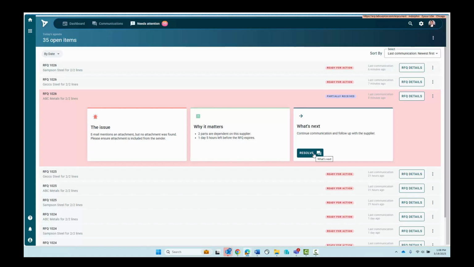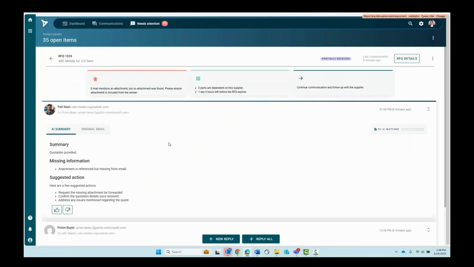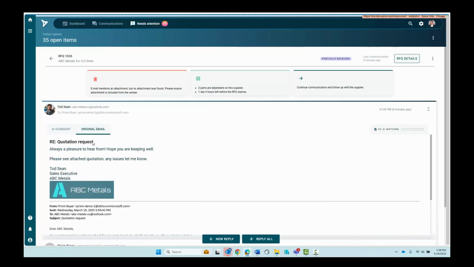I'm going to go ahead and click on the resolve button here because right from this tool I can actually see exactly what they did send, an AI summary of what it interpreted, as well as just responding back to them. So I can see the AI summary here has said that an attachment was referenced, but it's actually missing from the email. If I want to see a verification of that, I can go over to the original email tab and I can see exactly what they sent back.